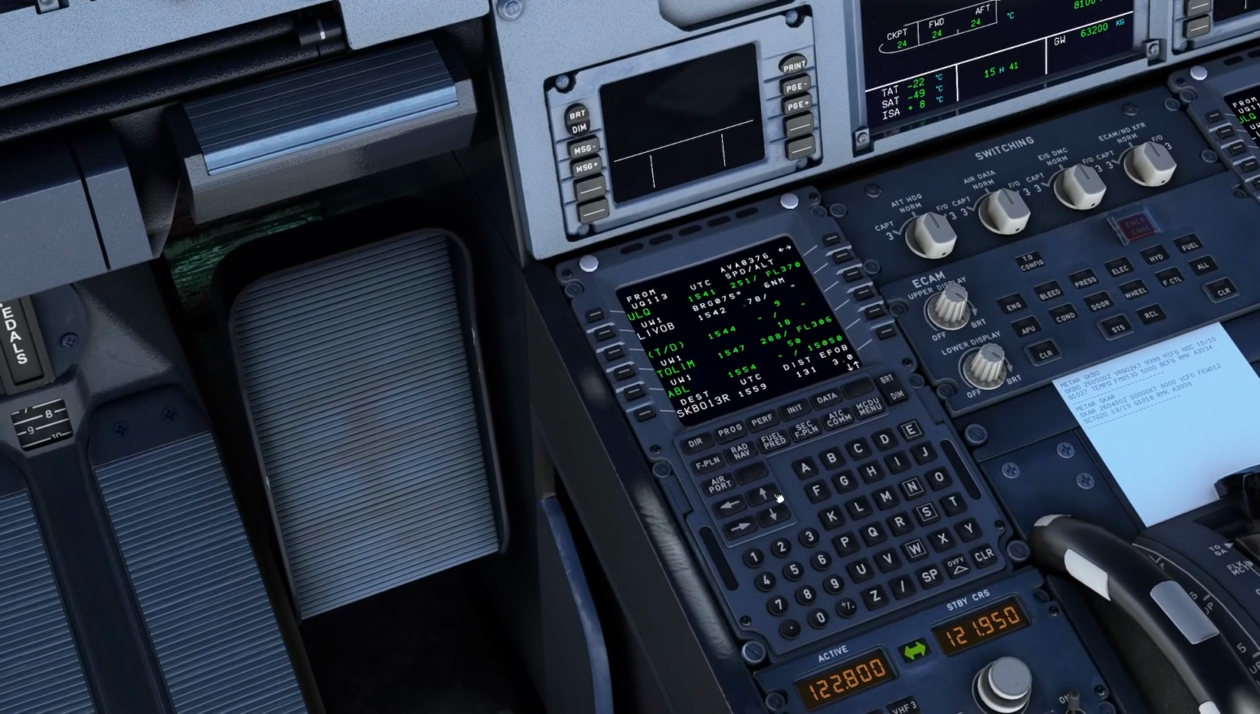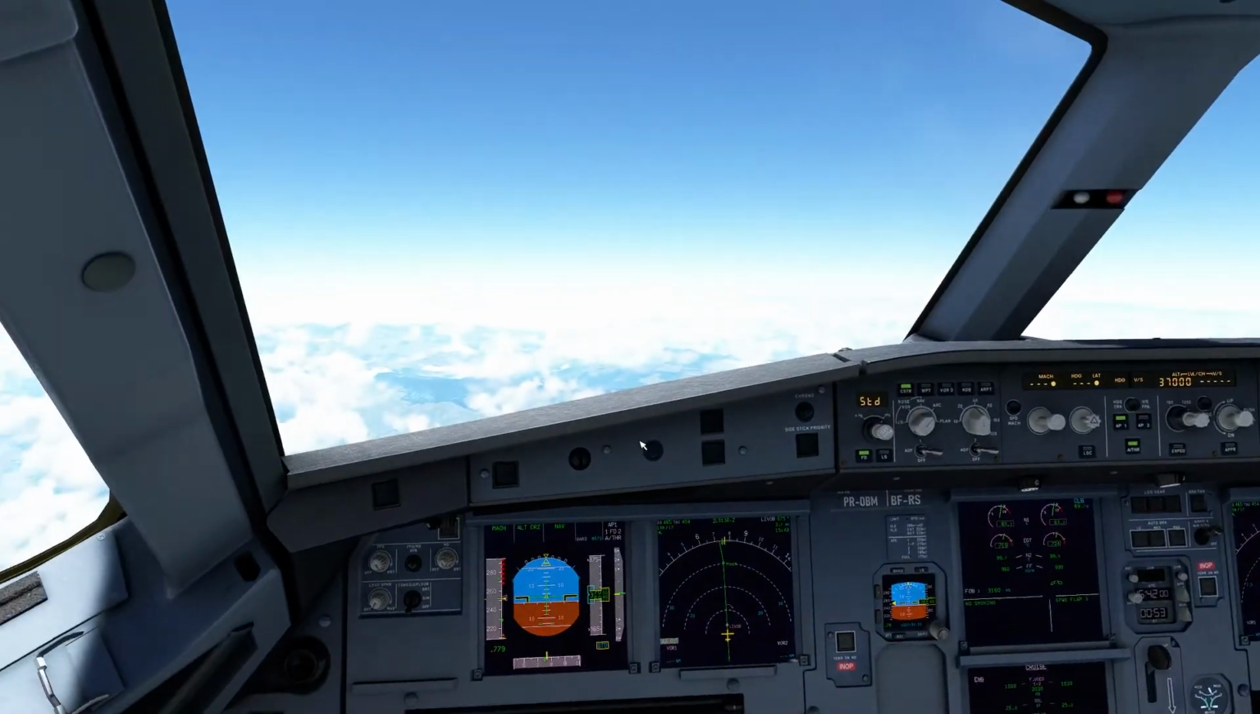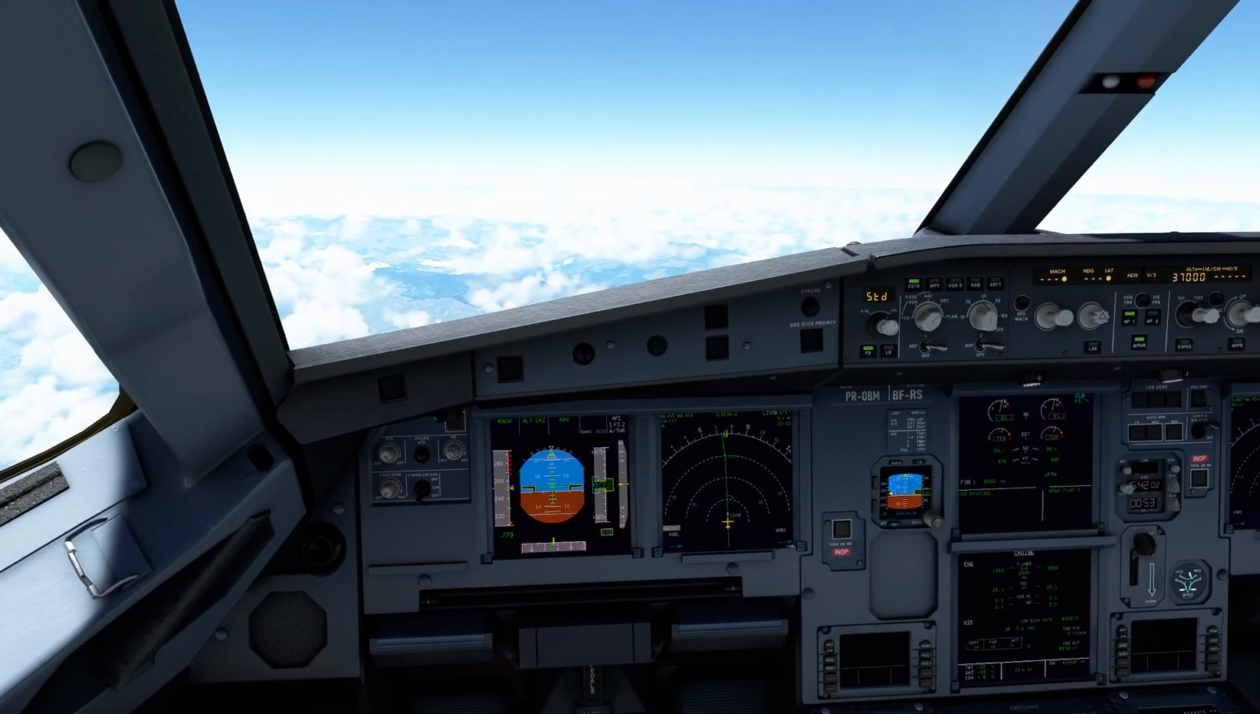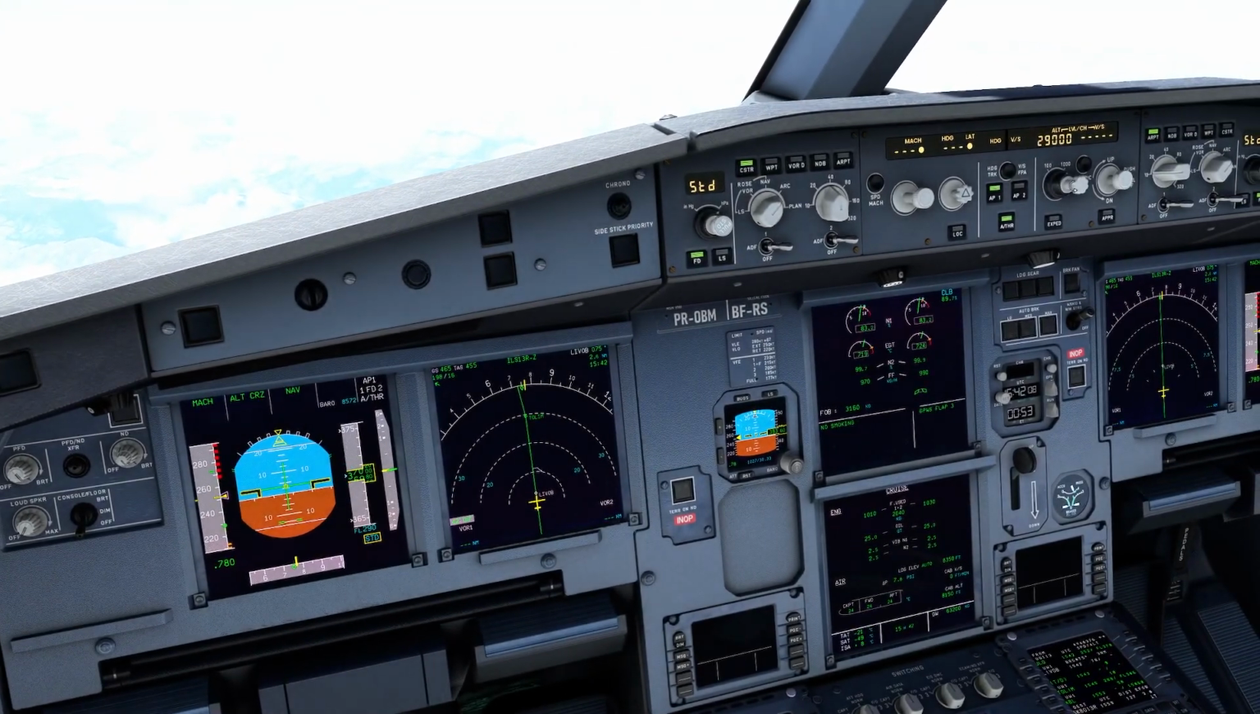So for our arrival, we're on the Abel, I'll let you know, the Abel 1. That's not what it's called. The Abel Lima 1 Lima arrival with the Ambes transition for the ILS 13 right Zulu. We are descending to 10,000 feet for interception of the localizer.